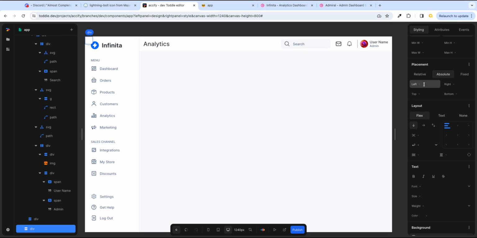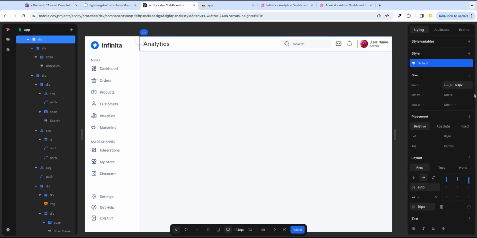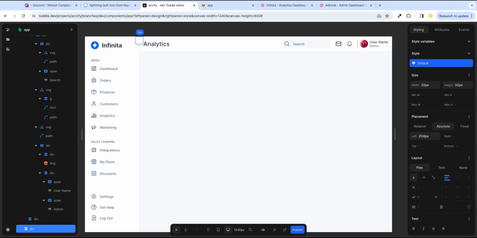So we've got absolute now. What's the position from the left? This is going to be, I worked out to be 204. Well, that worked out quite nicely. And then the header, I think we set the header to 60. Yep, we set it to 60. So it's 32, so that's 28. Half of 28 is 14. So therefore, the top position will be 14.